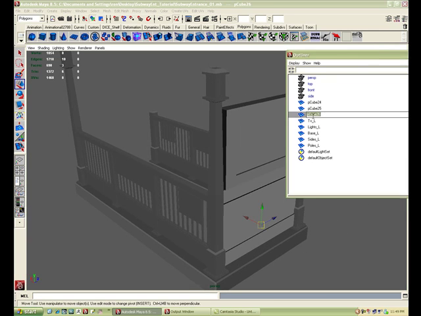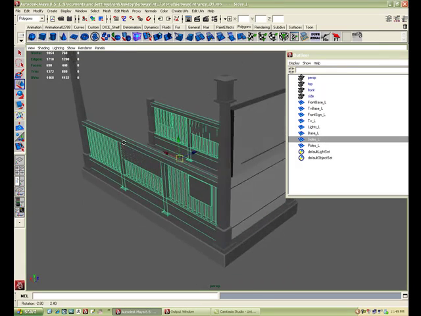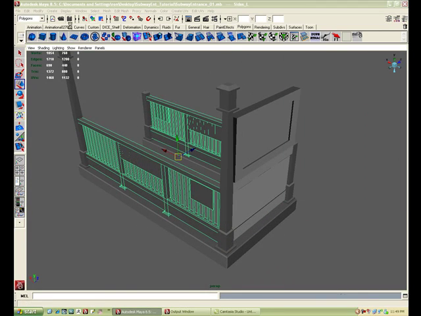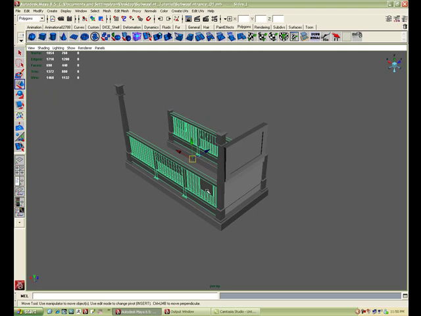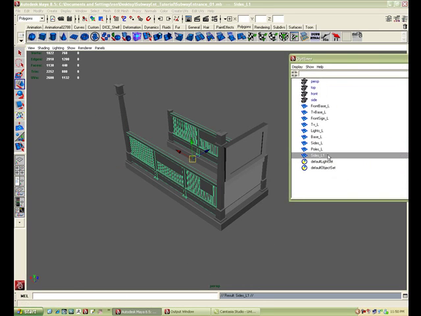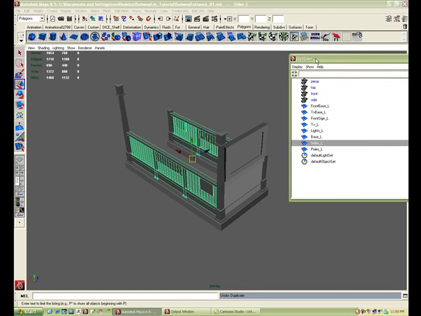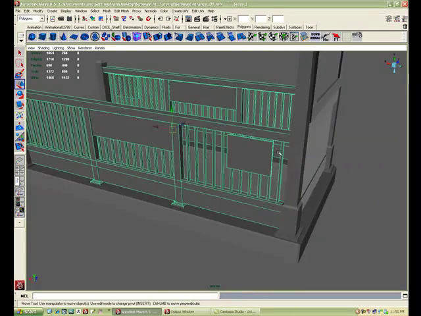So basically I'm just renaming all these low poly objects with an underscore L at the end, so I can differentiate easily between the low poly and high poly version of the same object. Now I'm going through figuring out what objects I don't need to unwrap twice or numerous times.